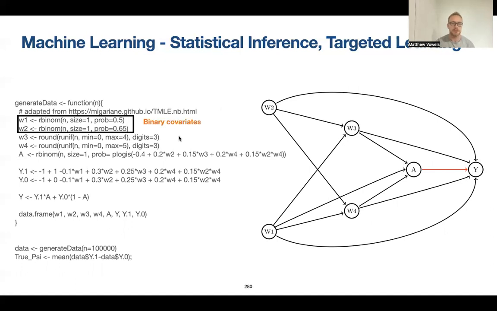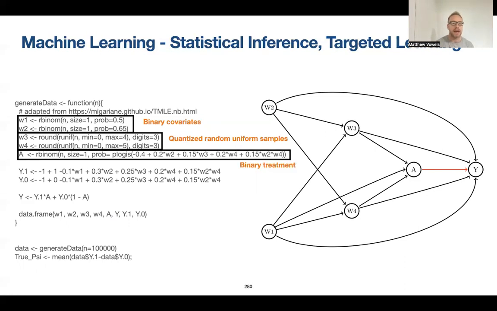So in this process here, I'm going to use some binary covariates now using the R rbinom function. N is the number of data points. The size is the number of trials that you have in this random process. So here, if we imagine a coin tossing example, we just have one flip and the probability of being heads or tails, 0.5 and 0.65. We're also going to generate some random uniform noise between 0.4 and 0.5, but then we're going to quantize it using the round function, which just makes sure it's not a big long floating point number. And then our binary treatment here is going to be another rbinom function where the probability is expressed as a linear combination of the other confounders.